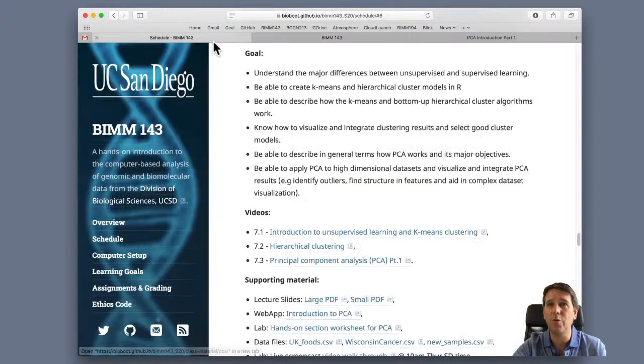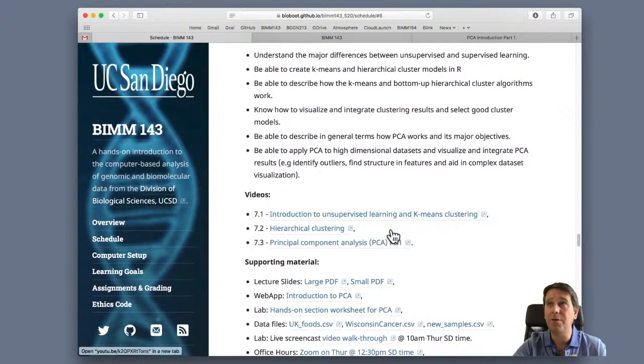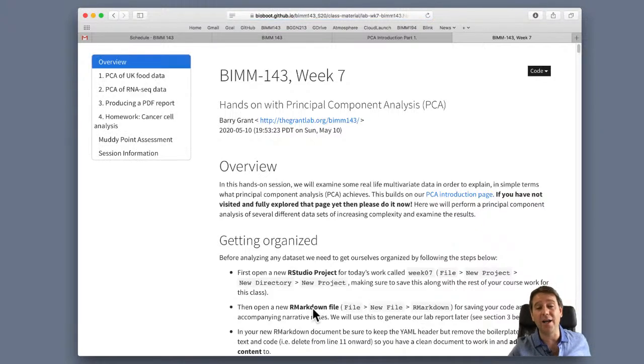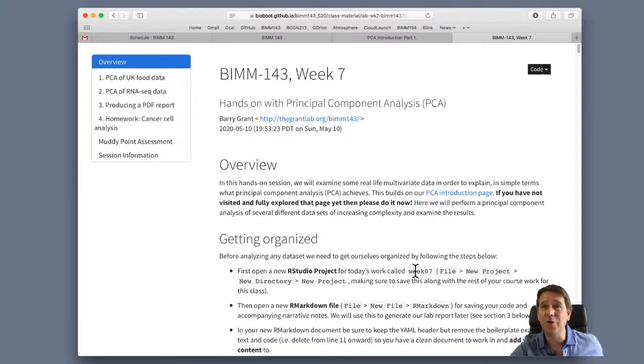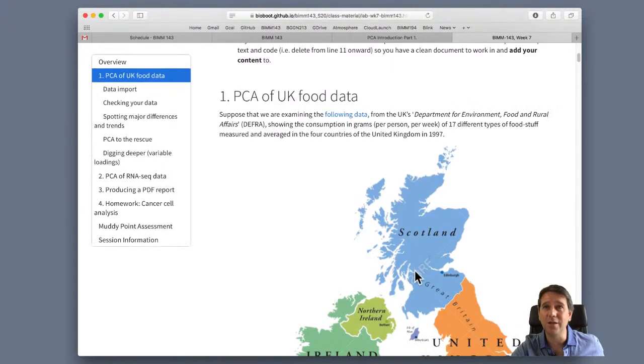When we get into our lab session proper, the hands-on lab section, we begin by actually going and analyzing that data. So feel free to pause me. Then we'll go and start analysing this UK food data.